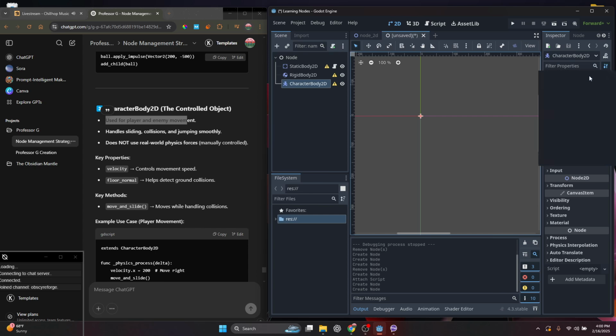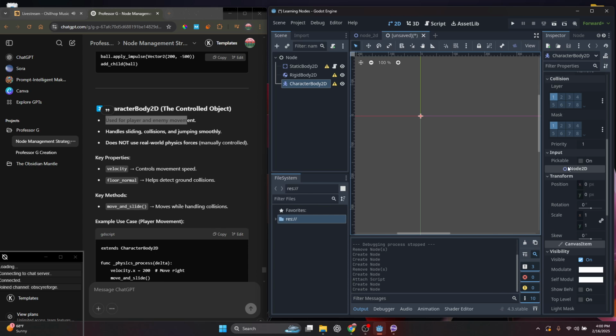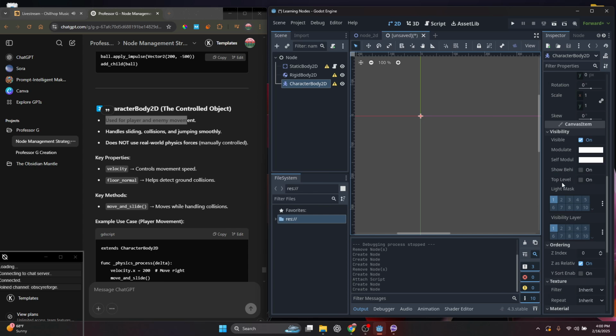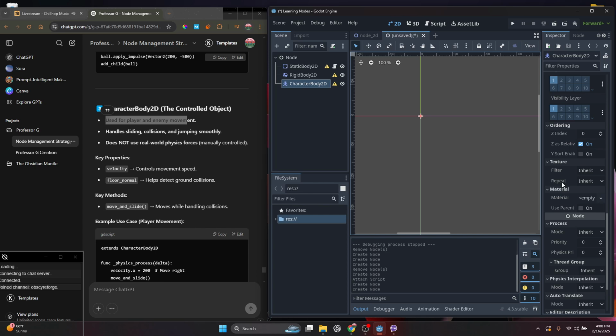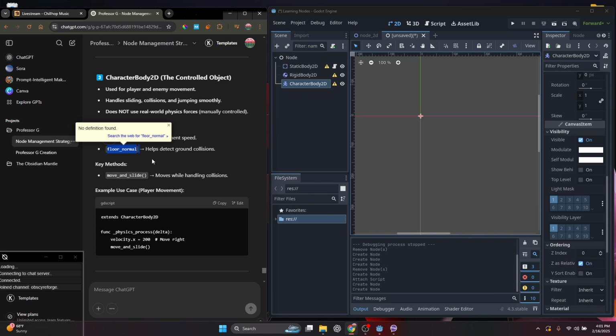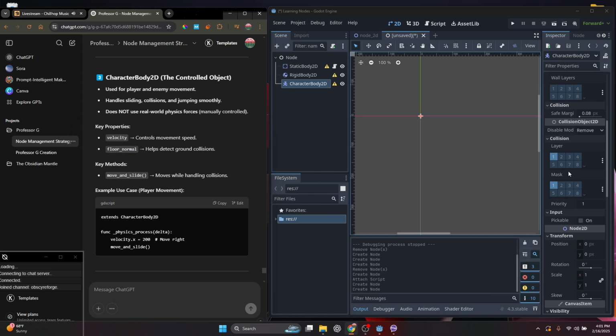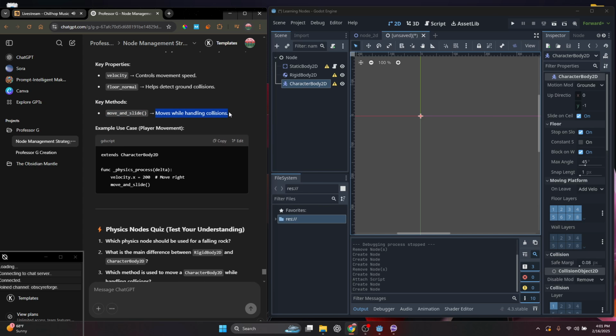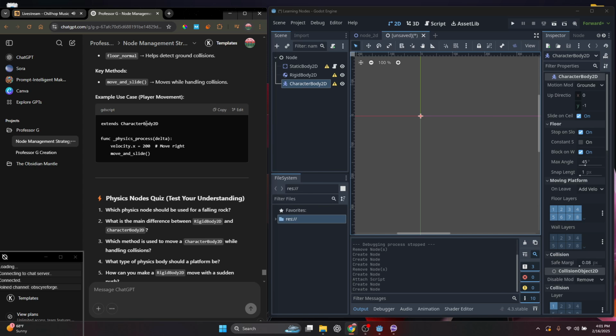Okay, our properties are over here. Velocity. Velocity. I feel like I saw it the other day, but I'm not sure where it went. It's okay. Floor normal helps detect ground collisions. Floor normal. That'd be interesting to see how that works. Key movements. Move and slide. Moves while handling collisions. I'm guessing this is going to allow it to move or tell it to move and then deal with collisions as you hit them. I believe so. Okay.